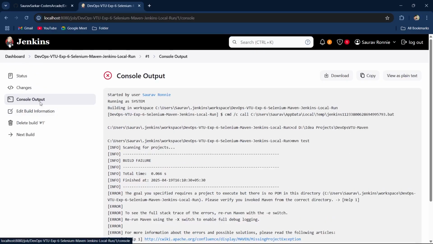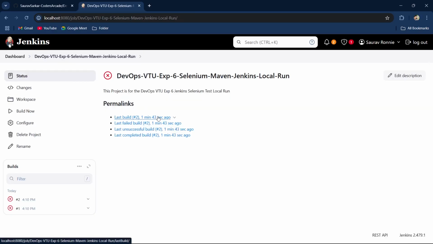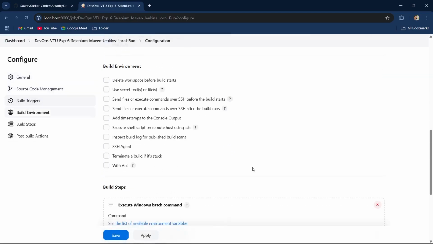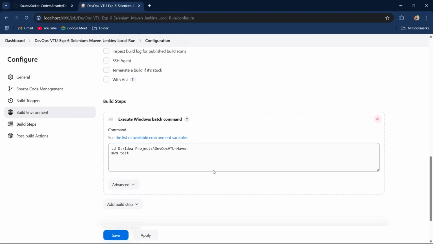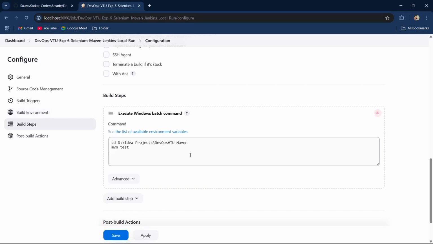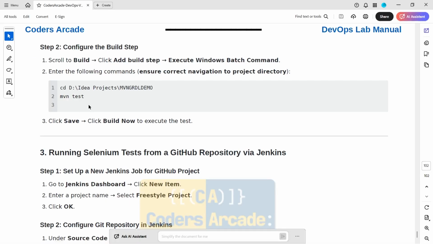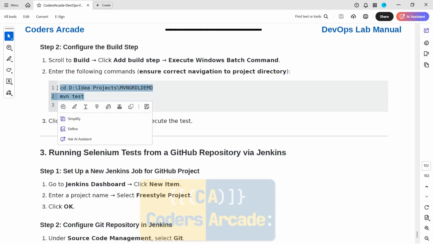So what we do, let's go back to our project and let's go to configure and see what's the thing that did not work out. So this is actually the name of the project. That is fine. And let's go back to the manual and check if everything is fine or not. Okay, so this is actually the cd command. It should have worked, but let's see.